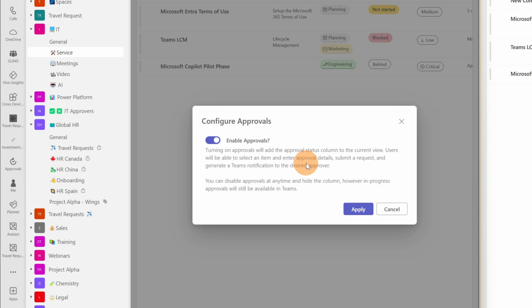Users will be able to select an item and enter approval details, submit a request and generate a Teams notification to the desired approver. In fact, every request created here will go through the approvals app in Teams. That's the reason why you are going to get notified. You can disable approvals at any time and hide the column. However, in-progress approvals will still be available in Teams.